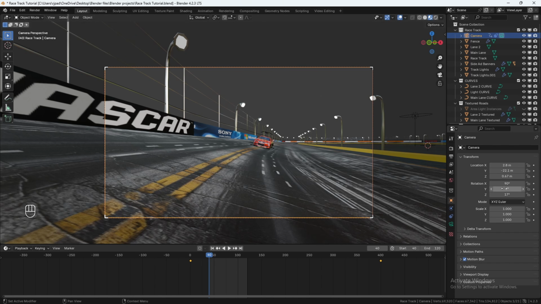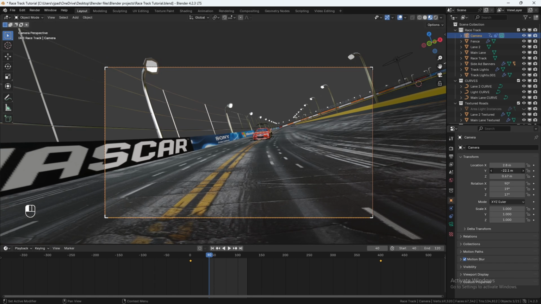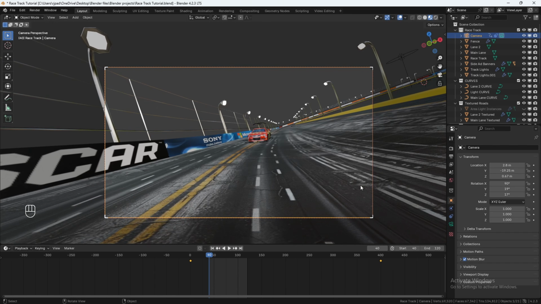Well, first I'm going to adjust this rotation. I'll actually bring it a bit closer. I think I like this starting position. I'll add a keyframe by hitting I and I on the location and rotation.